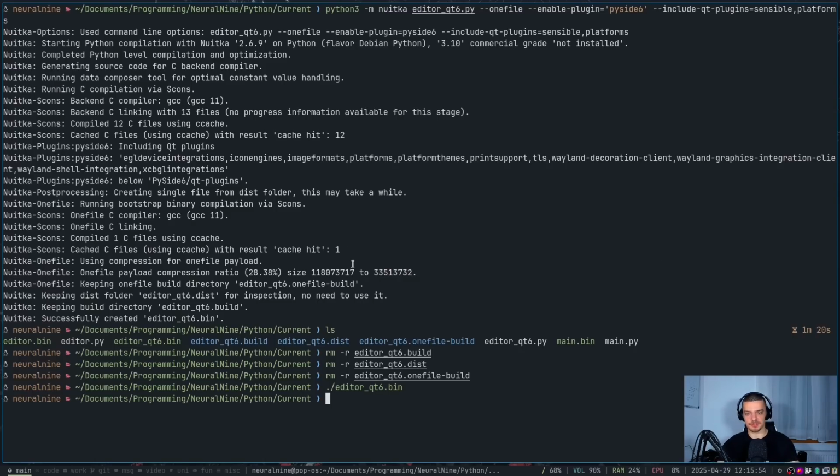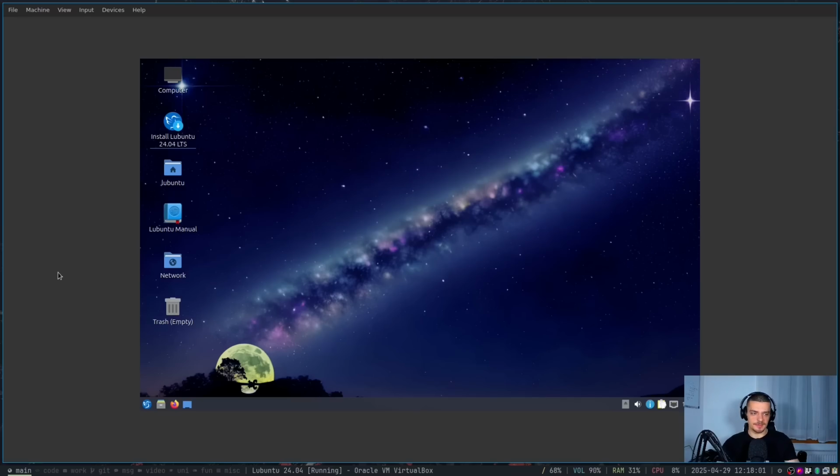I can take that now to a different system and run it without having any of this pip and Python setup installed. So let's see if what I'm saying is correct. I now have a VirtualBox instance here. This is Lubuntu. I'm not even using an installed version. This is just a try version.